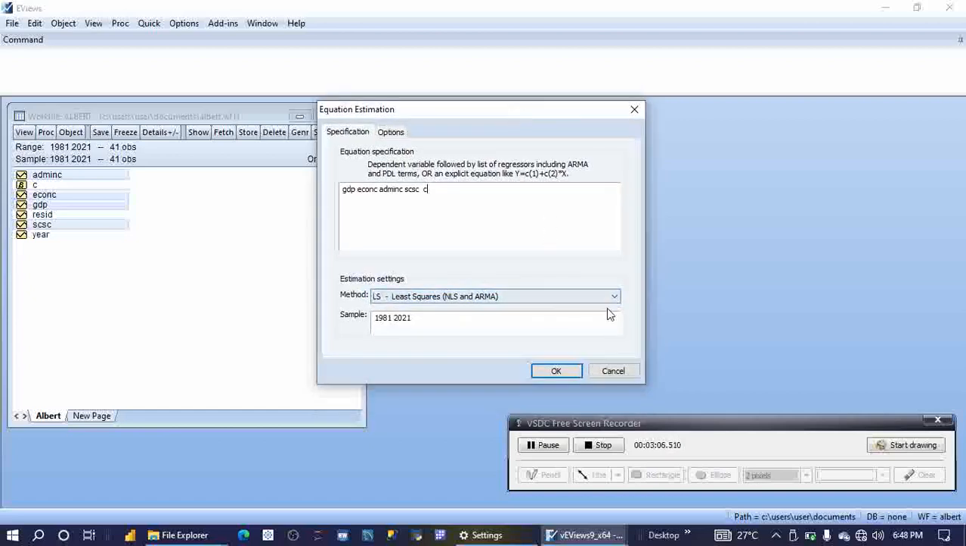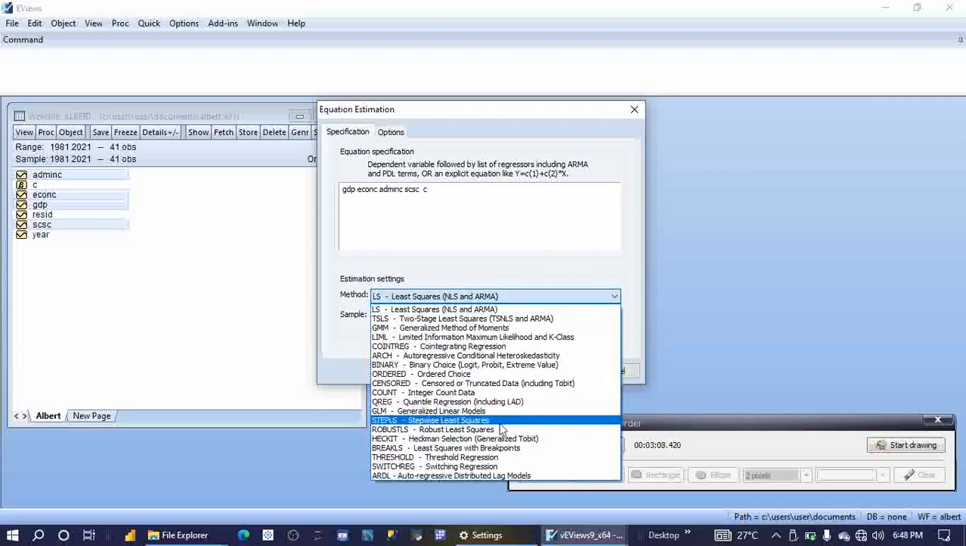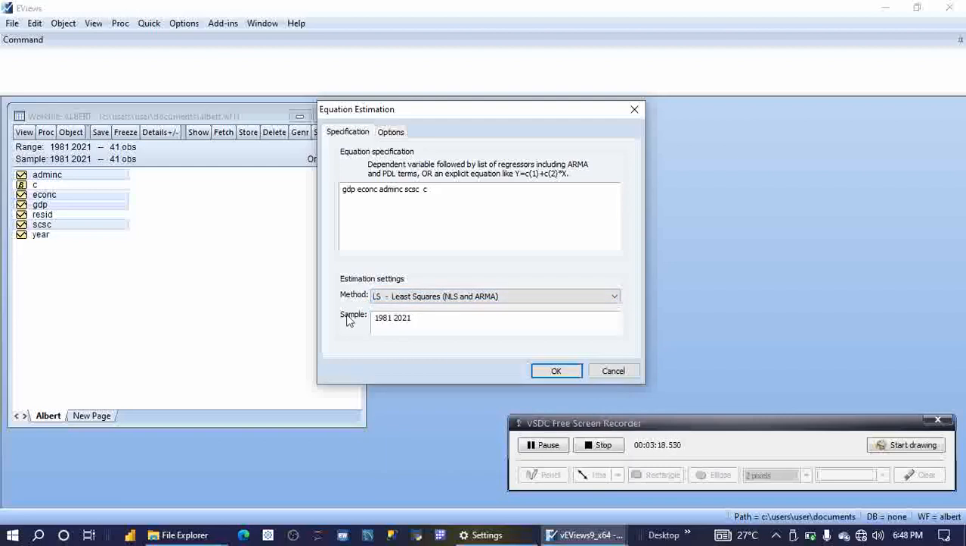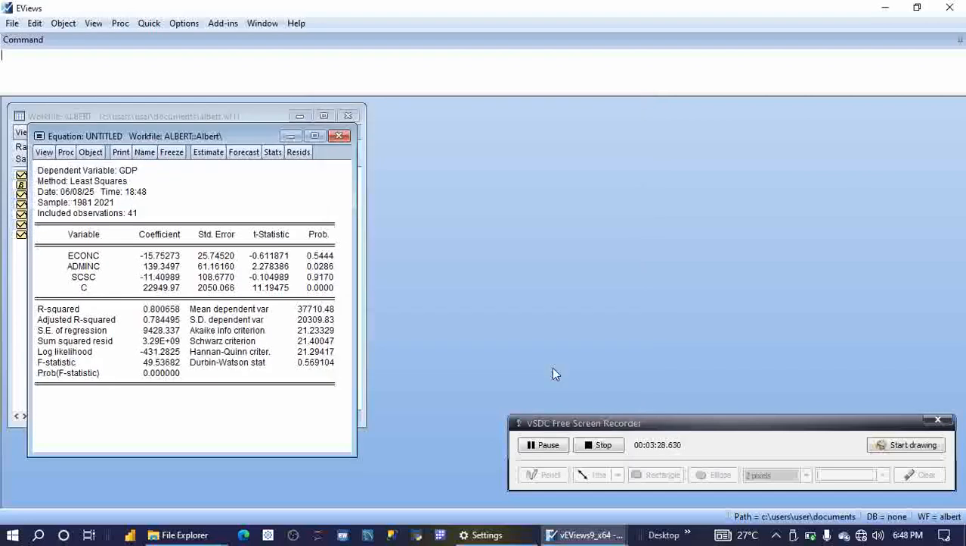So you see they have different methods. We have autoregressive distributed lag models also. But we're making use of ordinary least squares, which is the least squares. Here's a sample from 1981 to 2021. So you can either press enter or just click OK.